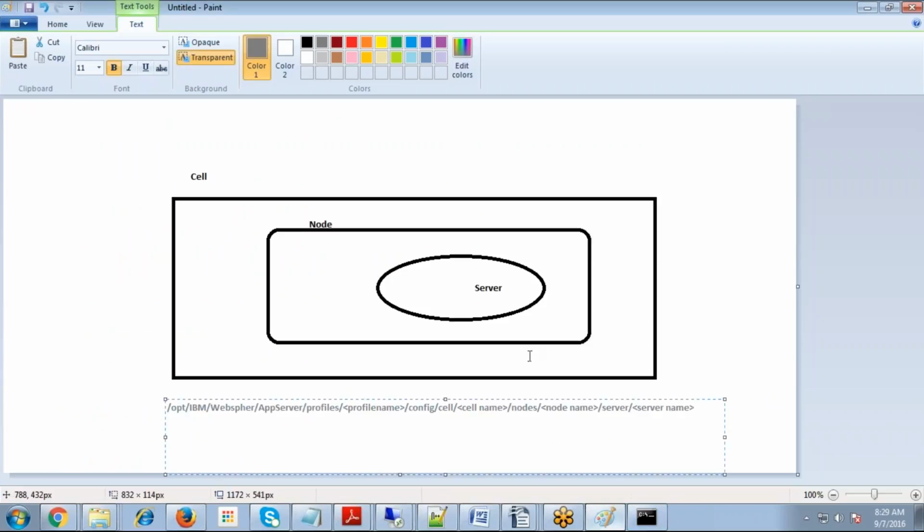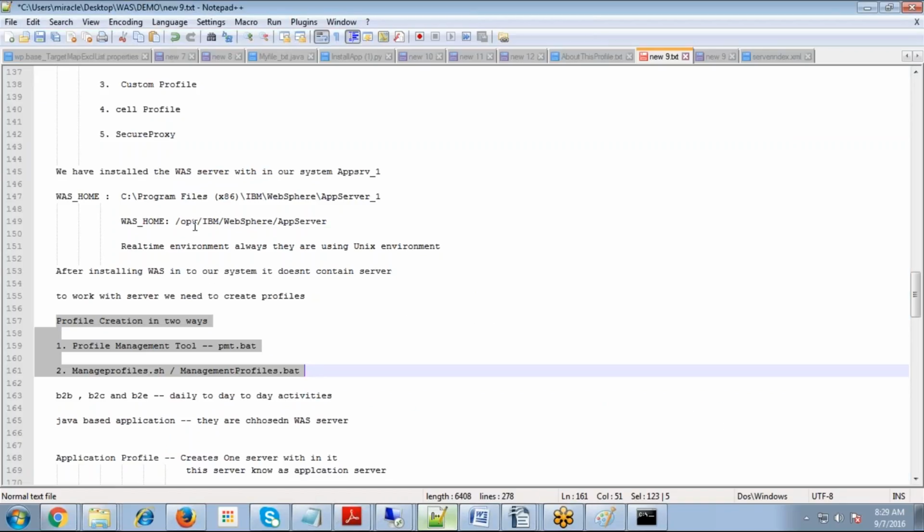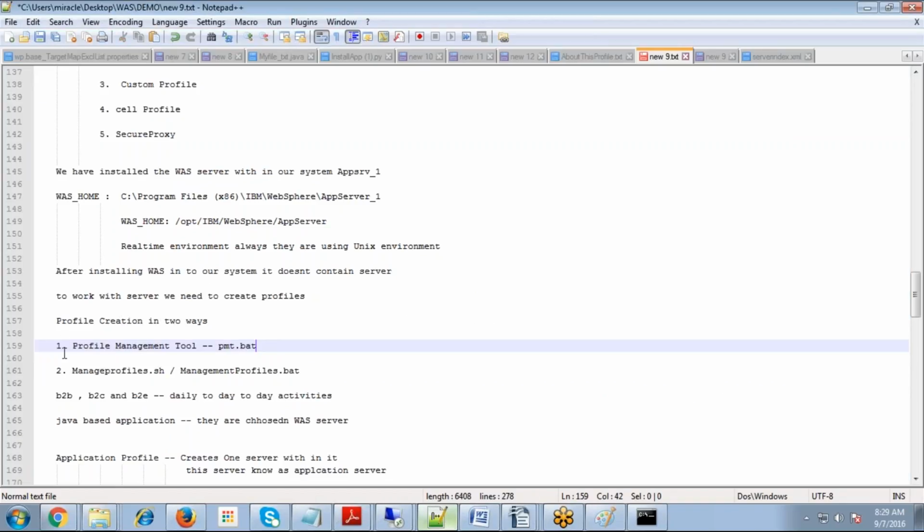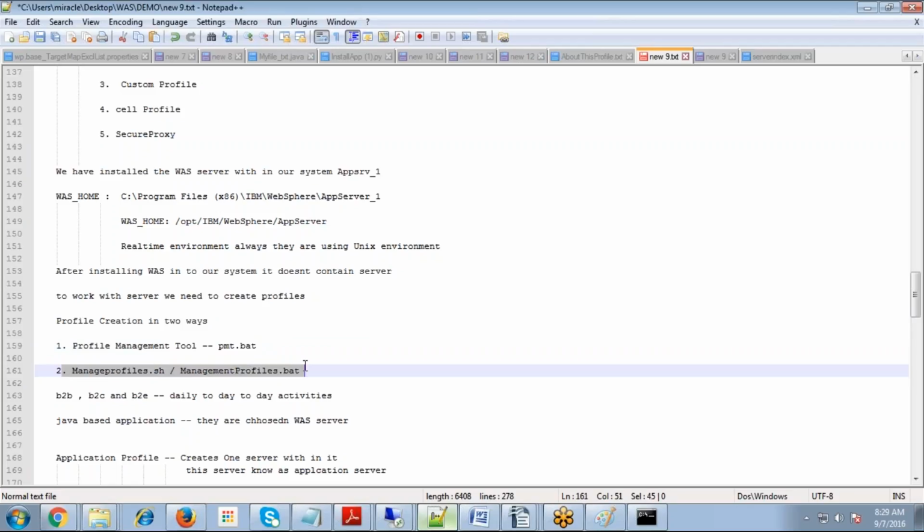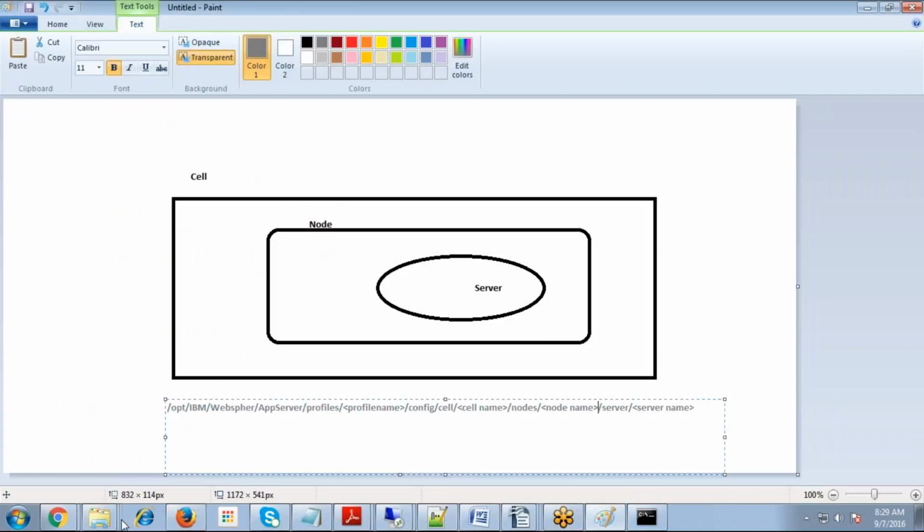As I told you, when we create any server, we have to create a node and a cell. When you create the profile using pmt.bat, the profile management tool, we need not specify the cell name. By default, it takes the cell name. When you create using the manageprofiles.sh or manageprofiles.bat command, we have to specify the name of the cell.